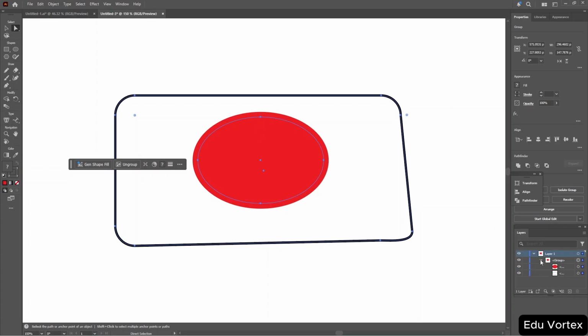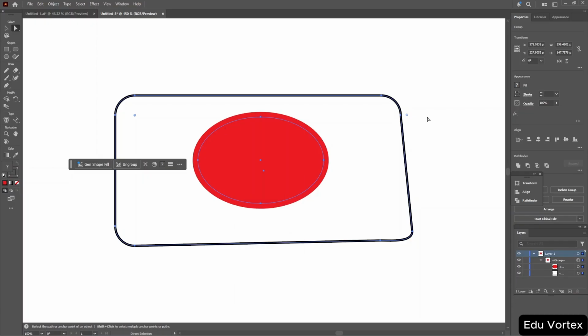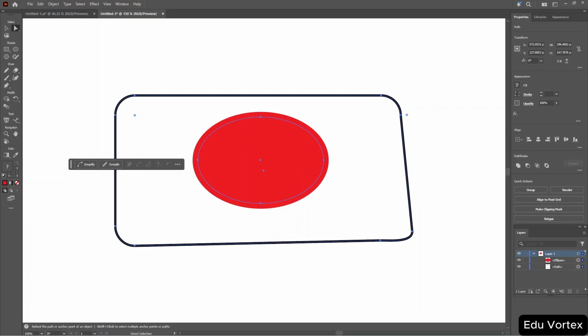They're not locked. Okay. And if you want to ungroup, you can always click here if you have this button. Otherwise, you have to right click and click the ungroup from here. And that will make them separate entities.